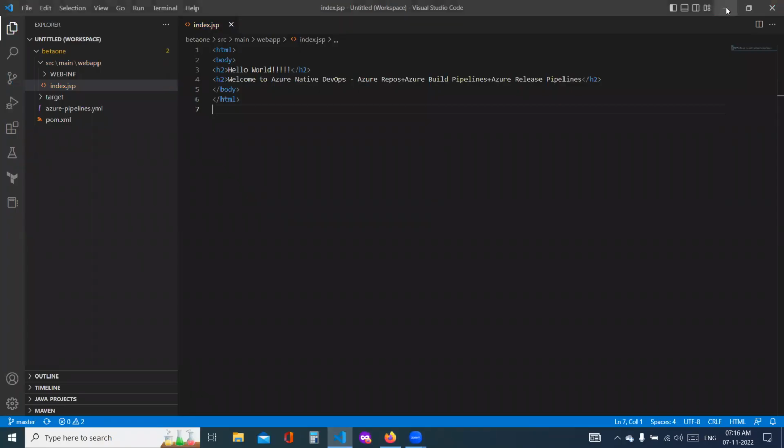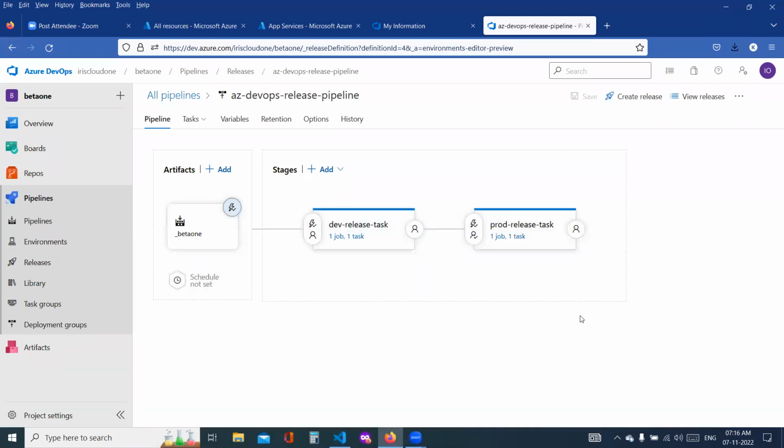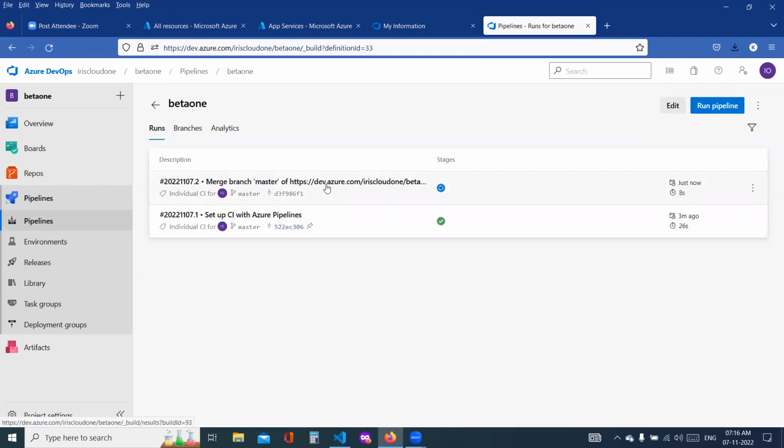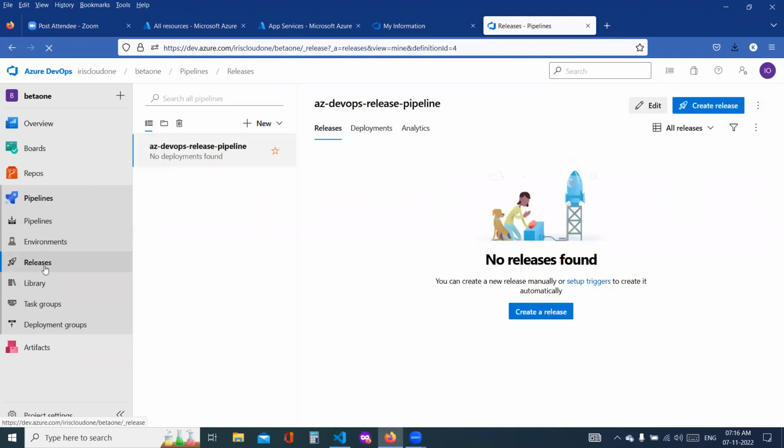So participants, because of these changes, I should now be able to see a pipeline getting started. Yeah, the pipeline is already getting started, just 4 seconds ago. Beta 1 is a pipeline, 4 seconds ago. Once this pipeline is done, we will do a release of this pipeline. See, this is the power of Azure native DevOps where everything is integrated. Build is integrated, repos are integrated, release is integrated, everything is integrated.